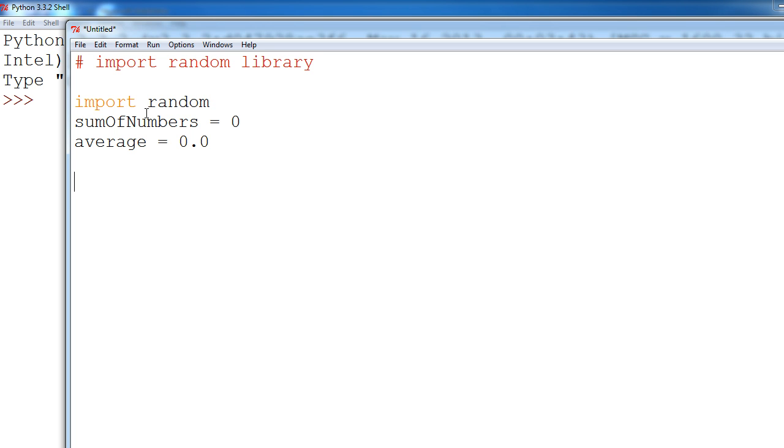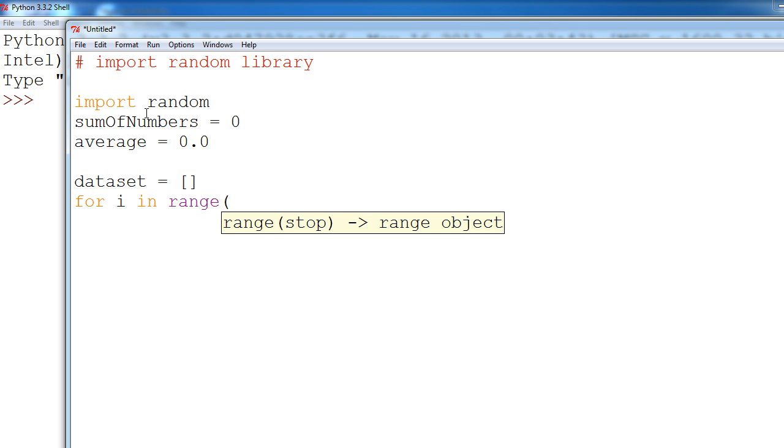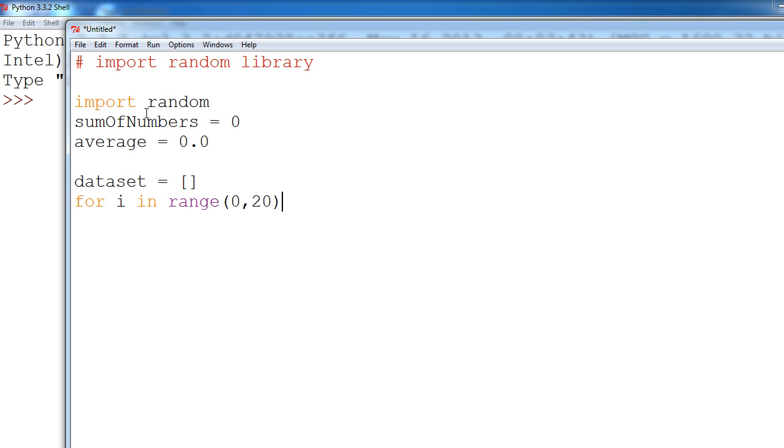Okay, we're going to generate 10 random integers. So the first thing I need to do is to actually create them and append them to my data set. So I'm going to create a variable, and this is a data set, and I'm going to set it equal to basically an empty list. And now for i in range, we can if we want to go from 0 to 20, this will give us 20 numbers, or actually we wanted 10 numbers. So let's give us 10 numbers.